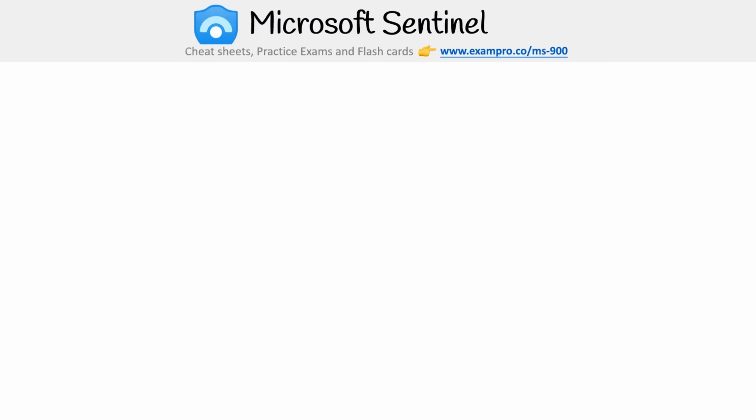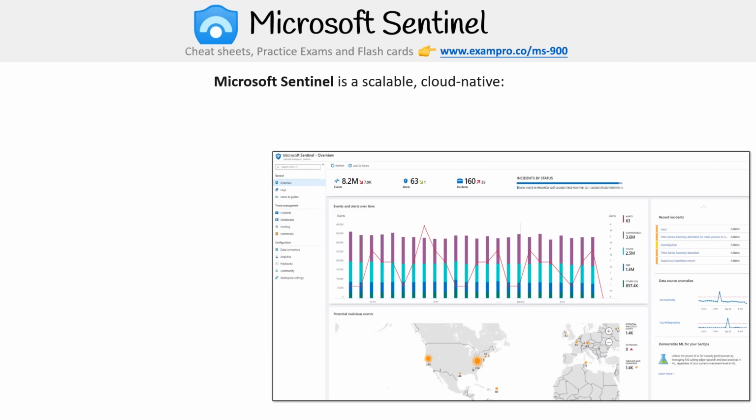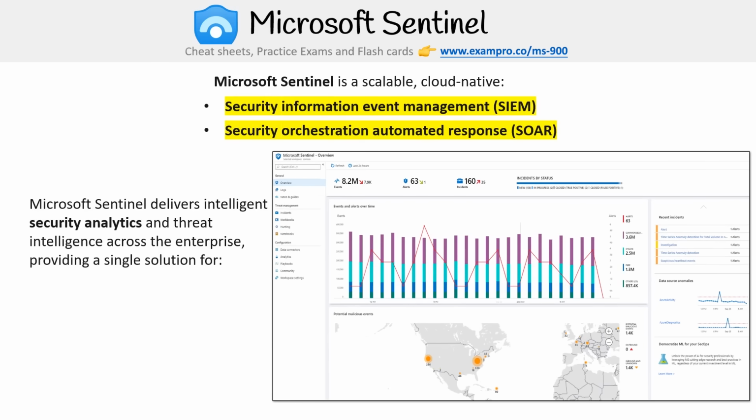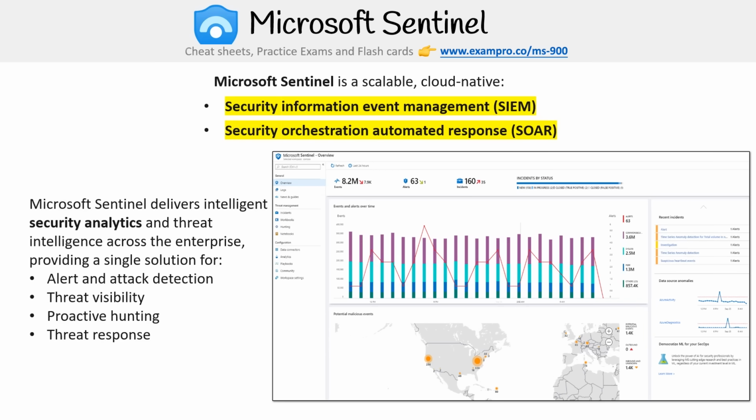Hey, this is Andrew Brown from ExamPro, and we're taking a look at Microsoft Sentinel, also known as Azure Sentinel. So, Microsoft Sentinel is a scalable, cloud-native security information and event management, so SIEM, and security orchestration, automation, and response solution, SOAR. Microsoft Sentinel delivers intelligent security analytics and threat intelligence across the enterprise, providing a single solution for alert and attack detection, threat visibility, proactive hunting, and threat response.